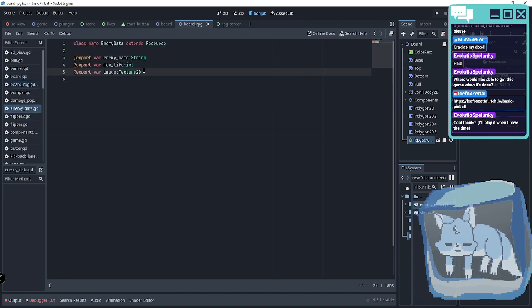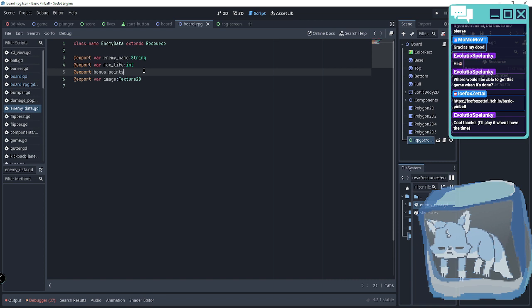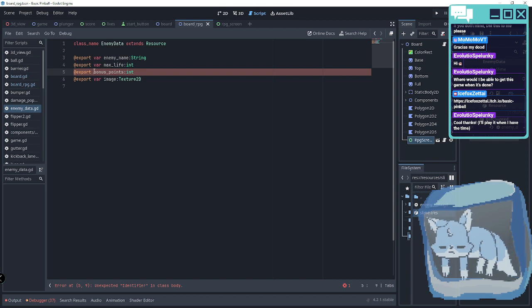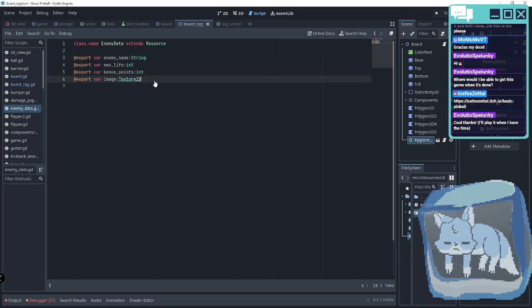Okay, one other thing we need to add here is, okay, so now here we can tell how many bonus points this enemy will give. So let's give it 1000. Now, of course, it will be affected by any multiplier that the game currently has, which we still need to add later.